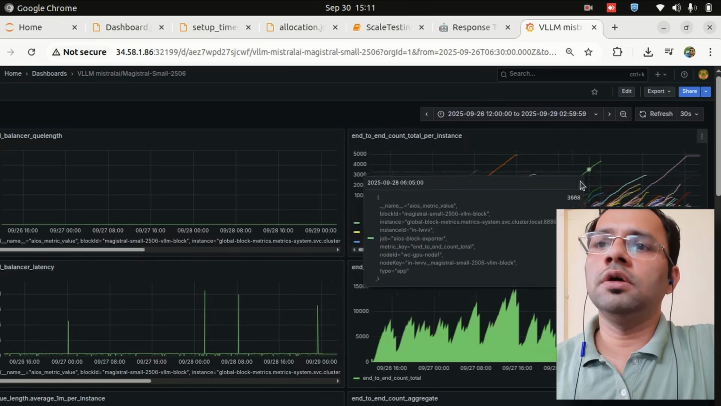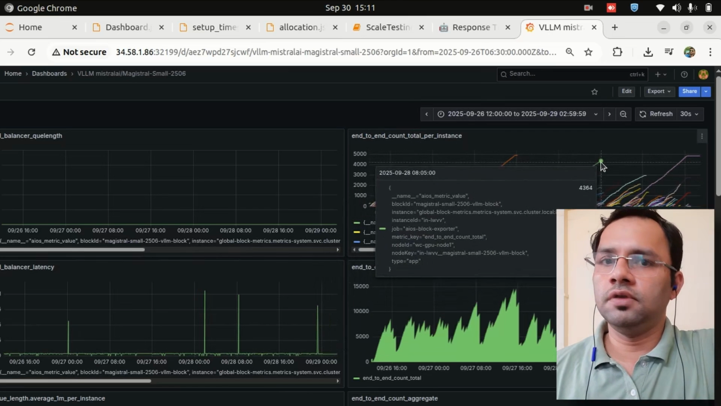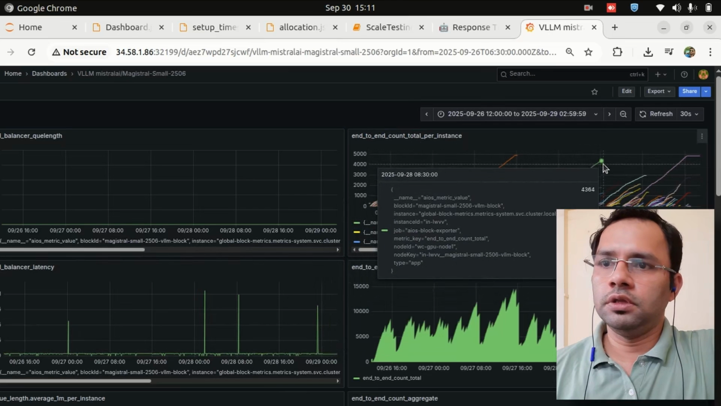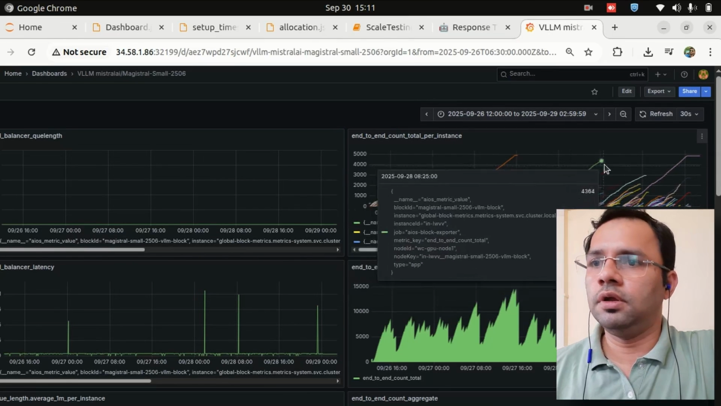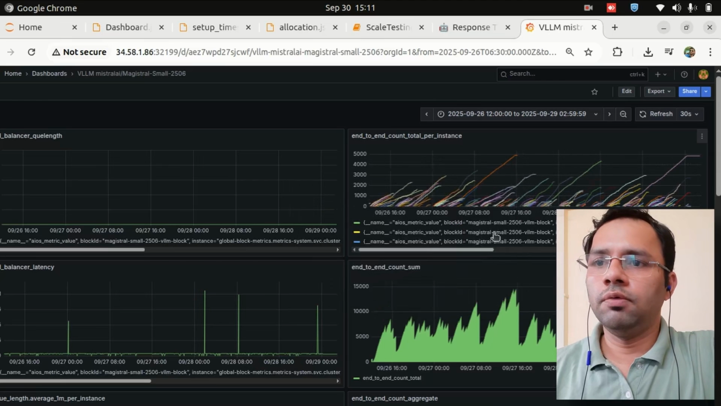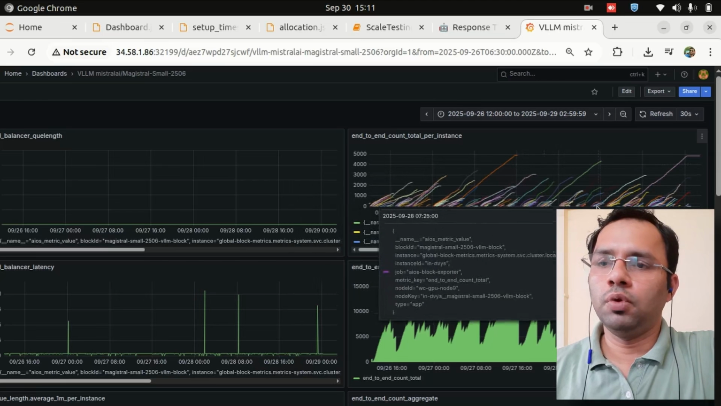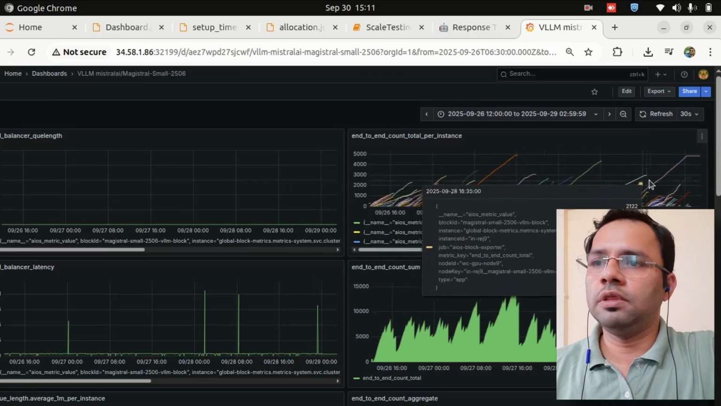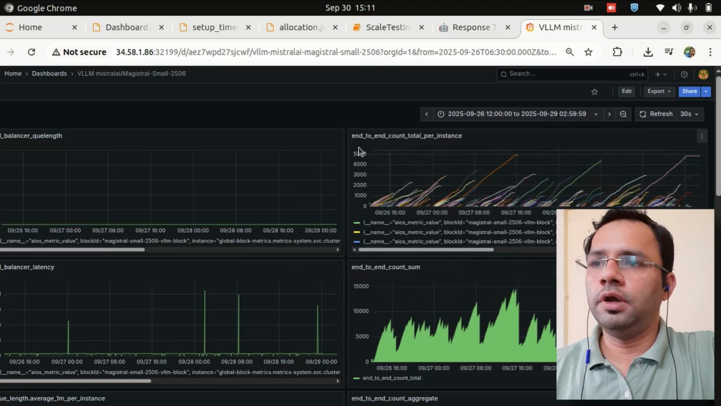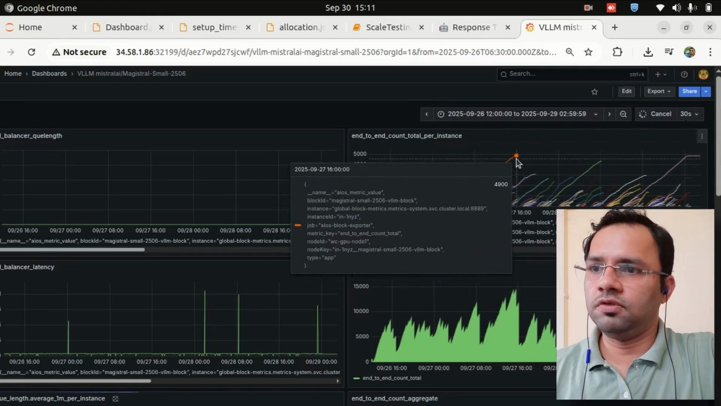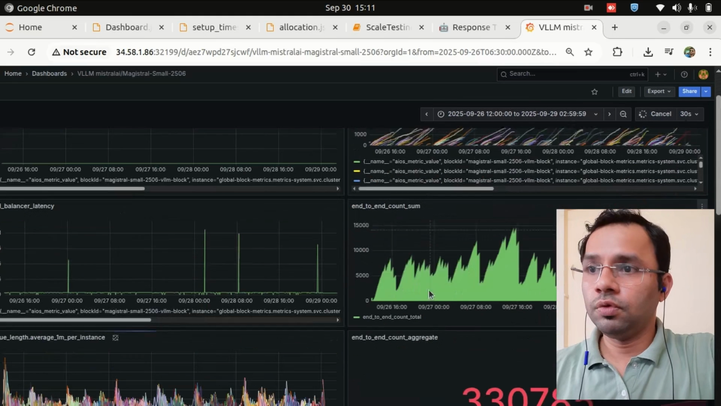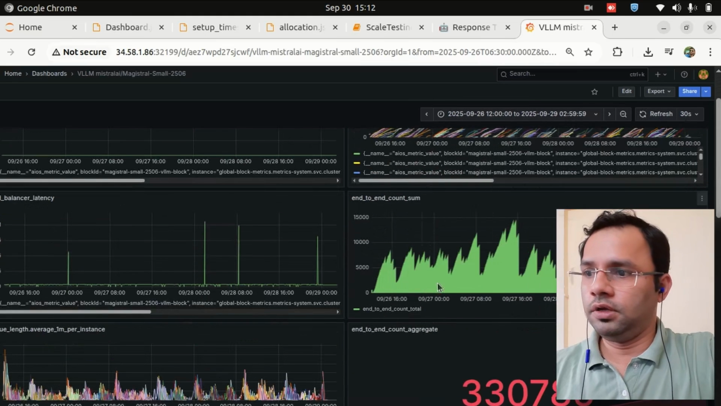Let's say here the graph is breaking, right? The reason is that it could have downscaled now. So that's what you will see, a graph and sudden vanishing. Once the downscale happens, if more requests are coming, it will upscale again. That's why you will see several graphs here. This is the end-to-end count total per instance, like how many requests each and every instance has processed. That's what this number is. So aggregating those numbers are here.